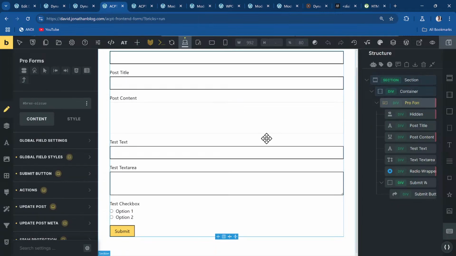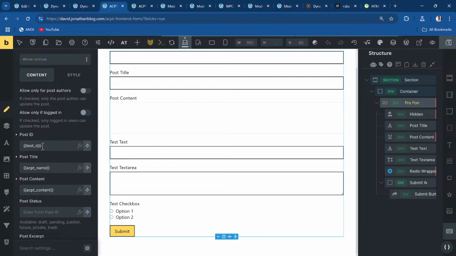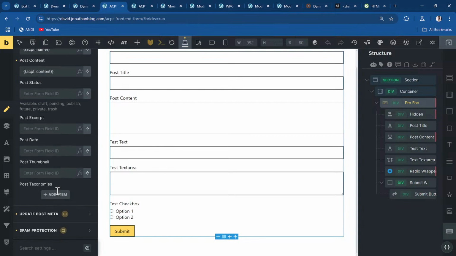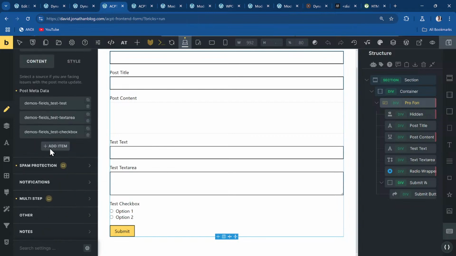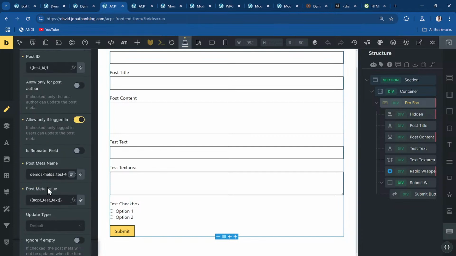Go to the pro forms. Under update post, we have the test ID, the name, and the content. And then under the update post meta, we have the three fields: text, text area, and checkbox, and they're all connected to the right field. Okay.